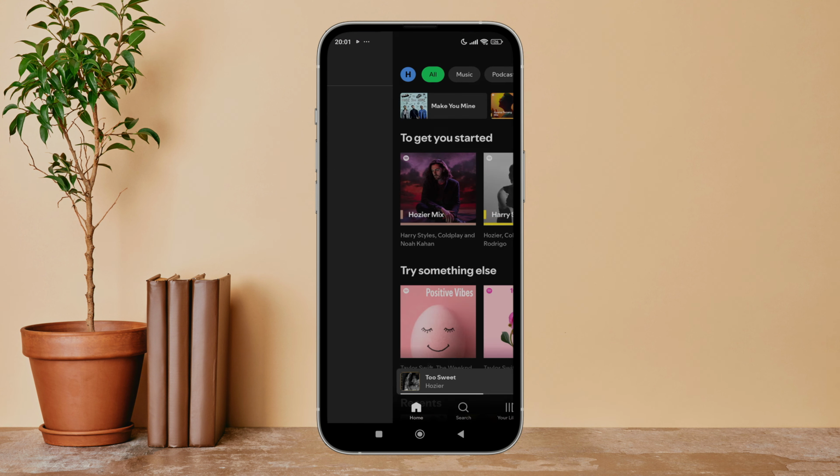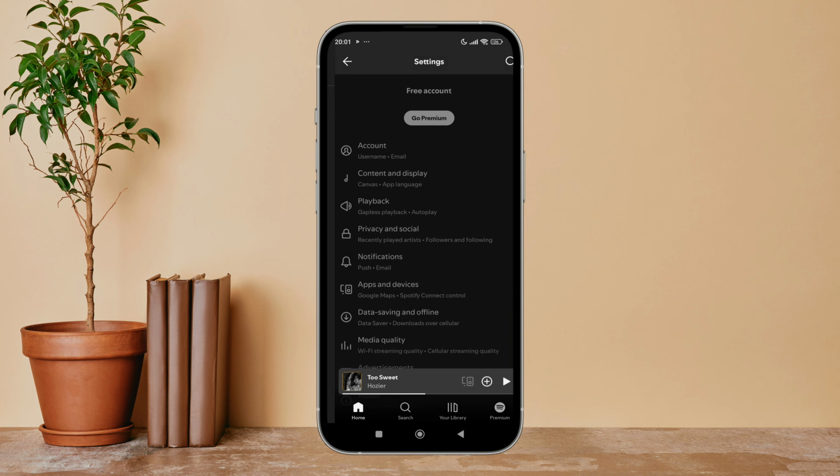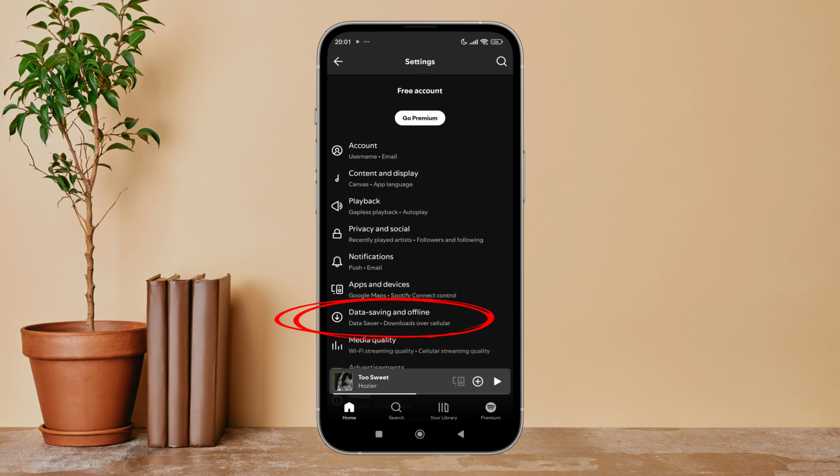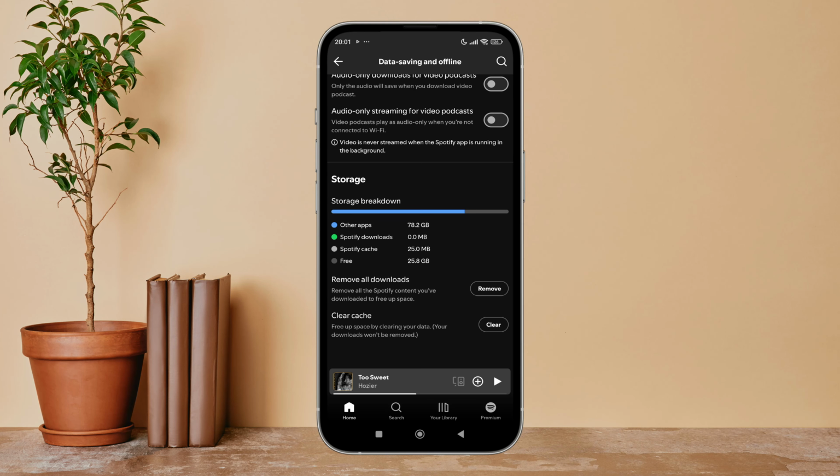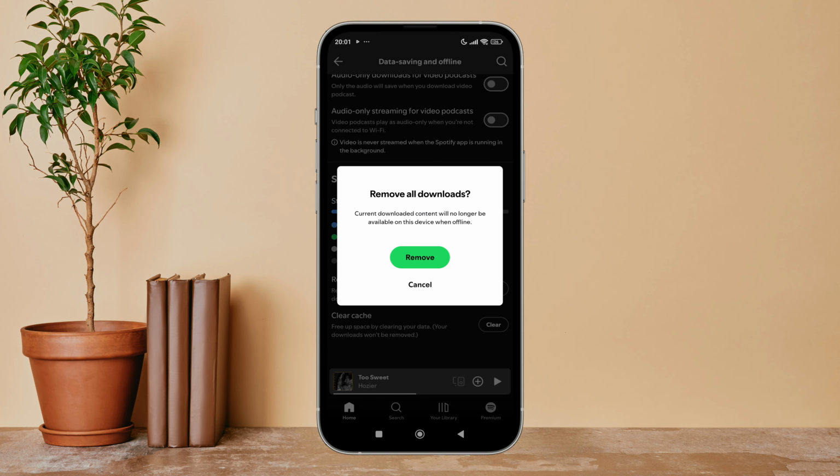Then tap on your profile icon. Next, tap on Settings and privacy. After that, tap on Data saving and offline. Then scroll until you find Remove all downloads. Next, tap on Remove. After that, again tap on Remove.